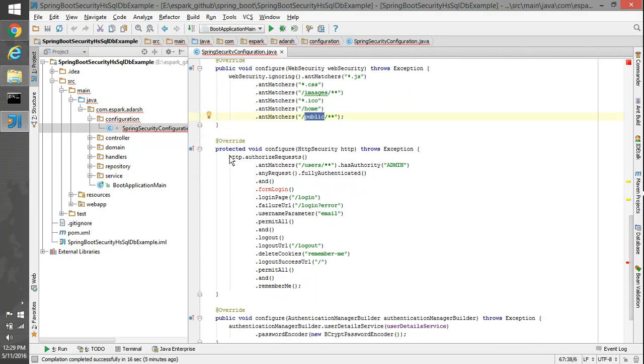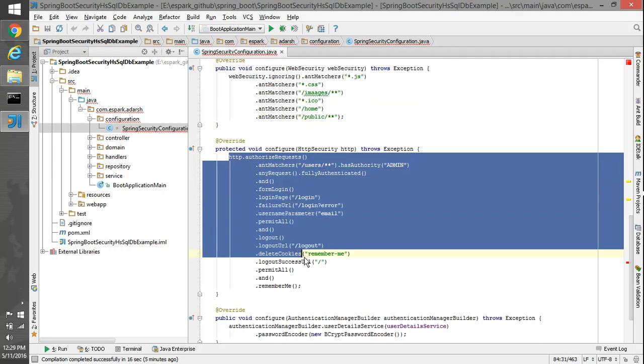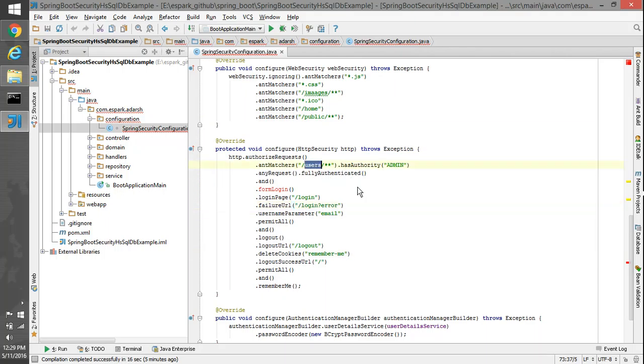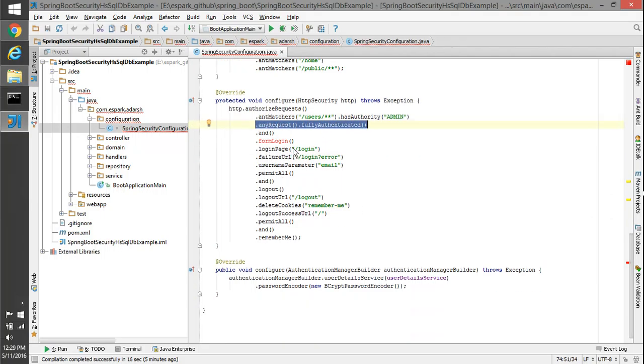Then we have a configure method where we have mentioned that anything with /users should have admin authorities. Other than that, every request should be fully authenticated. This is the login page URL, and this is the login failure URL. And then for the login validation from the form, the username parameter is email. Then we have the logout URL, delete cookies, remember me, and then the default success URL is /.